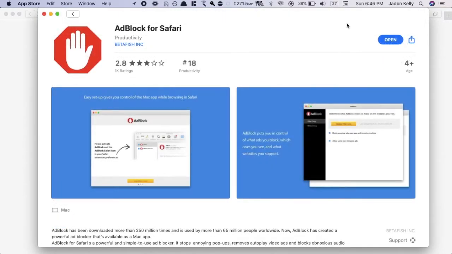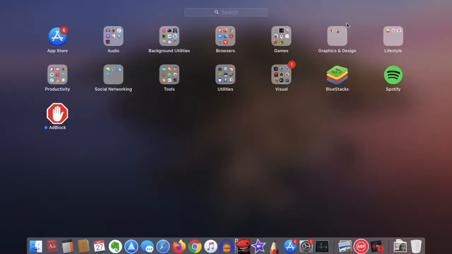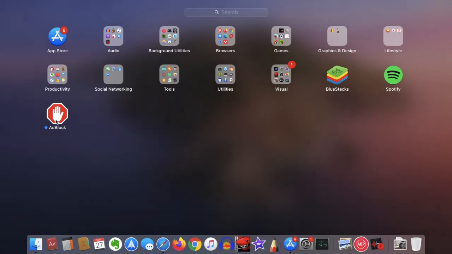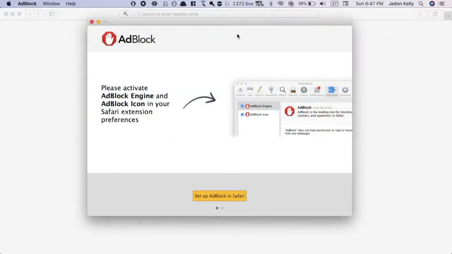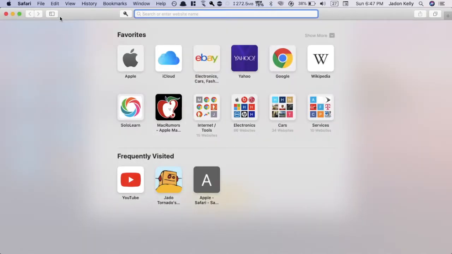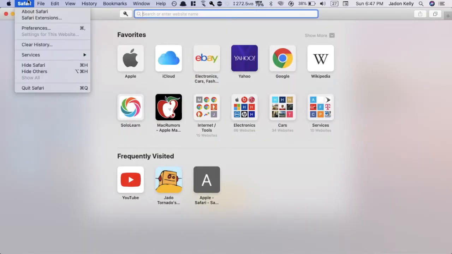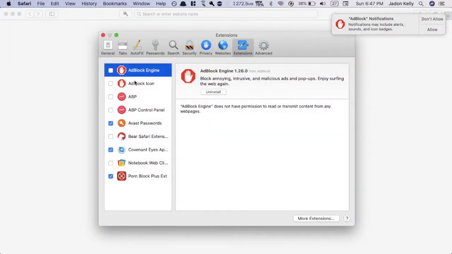Now it's downloaded, and it has an app actually, it's not just an extension. We'll go and click it. It says, please activate Adblock Engine and Adblock icon in your Safari extension preferences. So what you do is go back to Safari, tap on the Safari word, and go down to Safari Preferences. There you'll want to check Adblock Engine and Adblock icon.